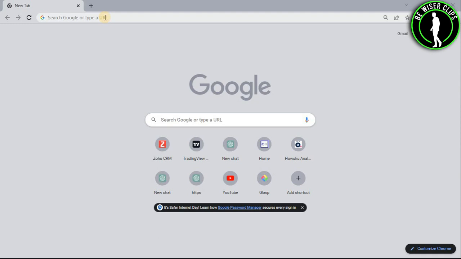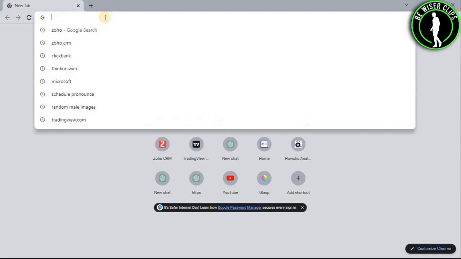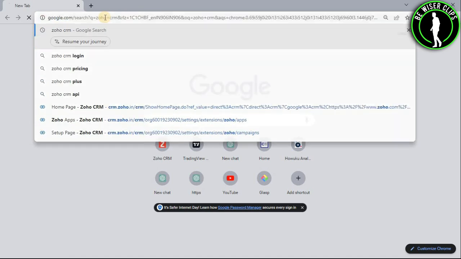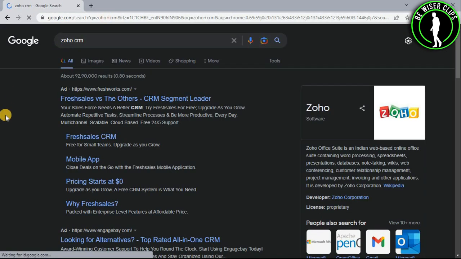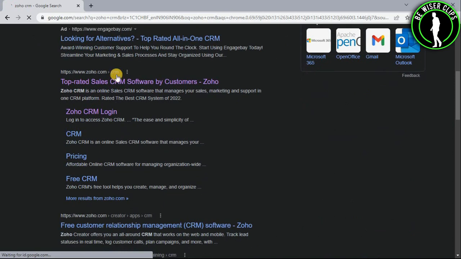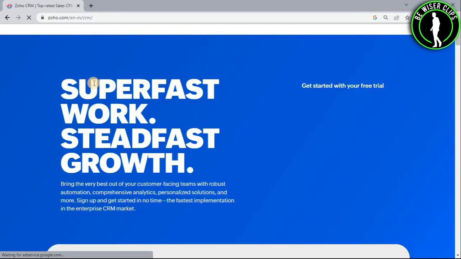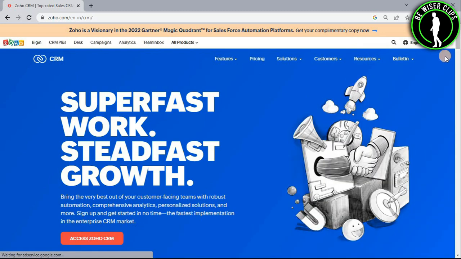So for that you will need to open any web browser on your computer and then search Zoho CRM. Now scroll down and look for this website. Now select it, log into your account right here.